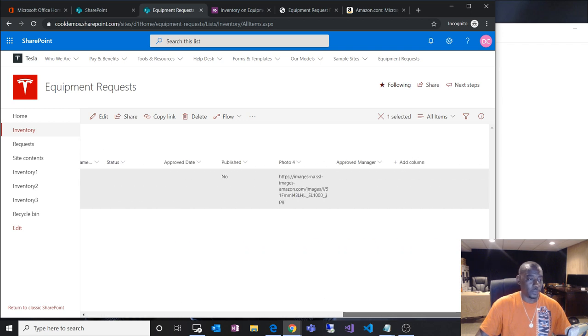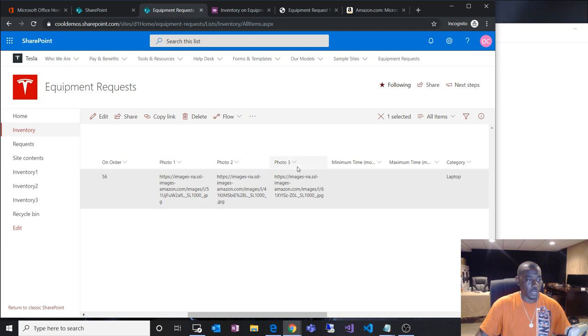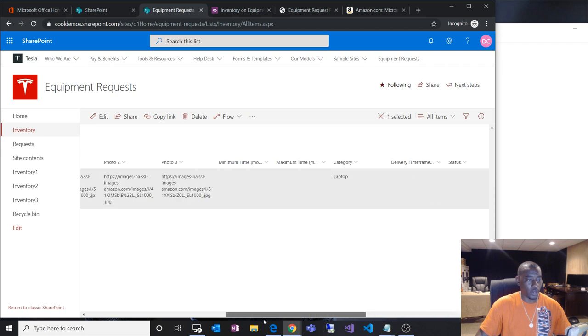Okay, so in here we got photos. Those seem to be saved, right? I got 1, 2, 3 there, and I got 4 all the way out to the right.